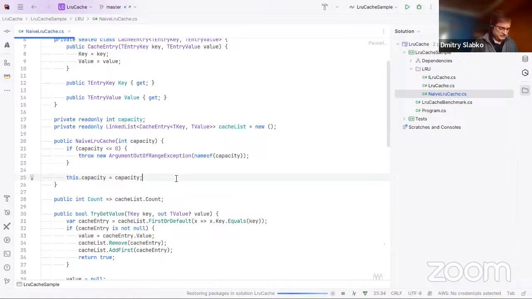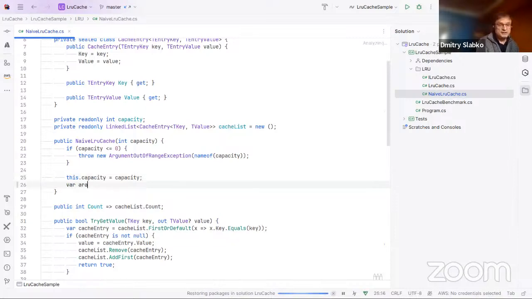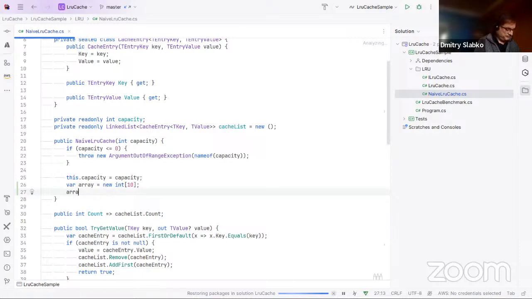So if we, for example, have something like this, and then we do this, accessing an array element by its index is an example of an O(1) operation. It's very fast, as fast as it can get.